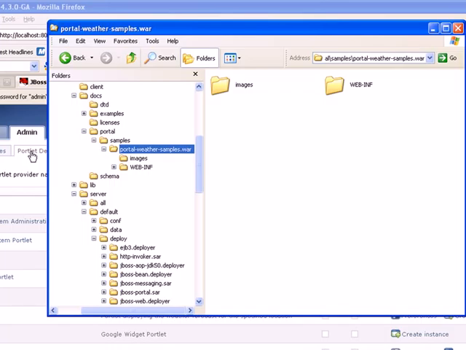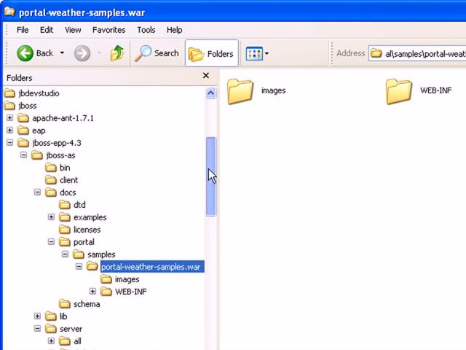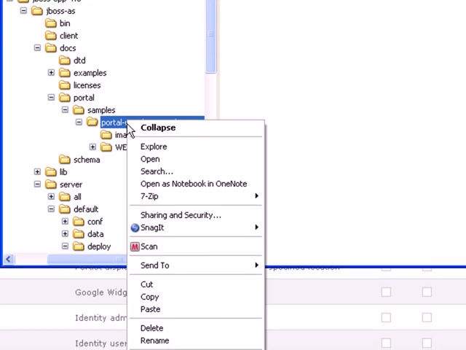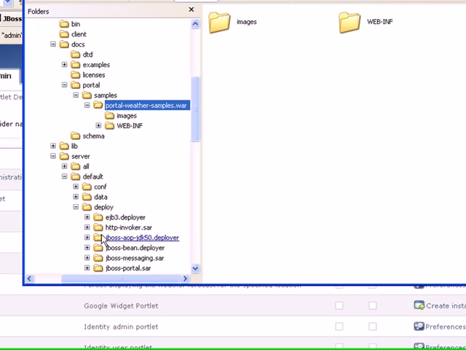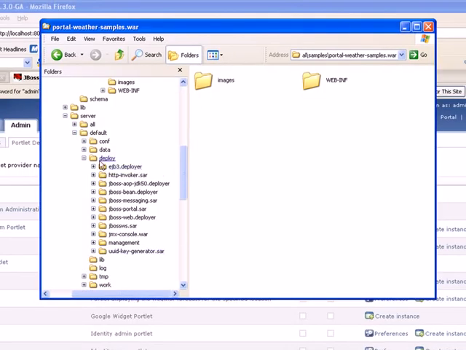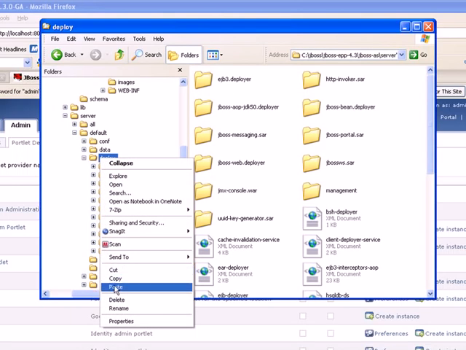So you'll notice here I'm looking inside of the directory JBoss EPP43, and inside the JBoss EPP43 directory there's actually some sample portlet applications. So what I'm going to do is take this sample portlet application, copy it, and then add it to the deployment directory. This is sufficient in order to deploy an application to Portal.